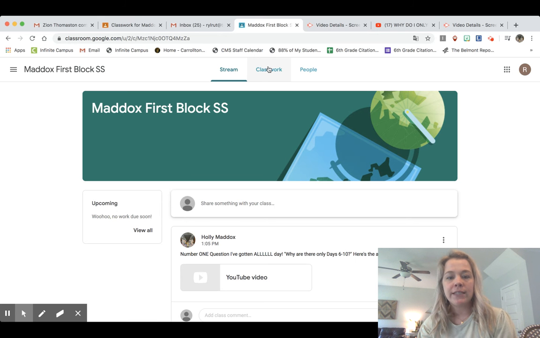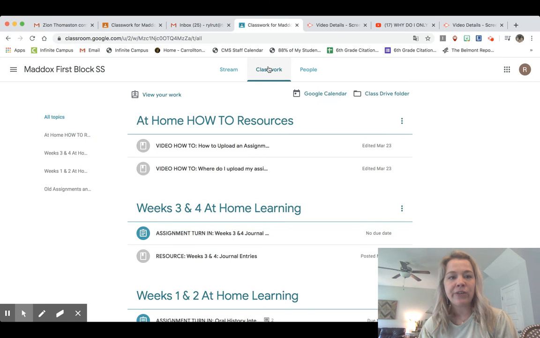If you go to classwork, your Google Classroom is going to look a little bit differently now. I've tried to organize some things so it's a little bit easier to see. All of the classes will be done by the end of the day. Right now, just first block is organized, but everyone's screen should look like this by the end of the day today. You'll see up here at home, how-to resources. This is general stuff that I'm going to put, like how to upload an assignment if we're having trouble with something. This is just general how-to stuff.